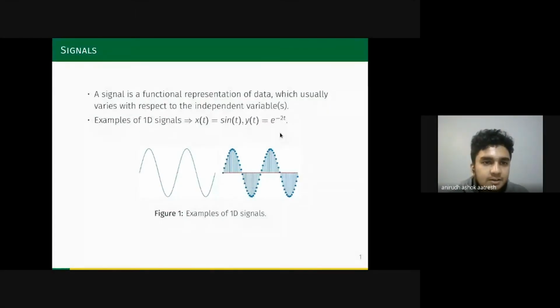So to begin, I'll just cover a few basics. A signal is basically a variable that varies with respect to another independent variable. For example, in Figure 1, you can see on the left a continuous signal that's varying with respect to the variable on the x-axis. For example, if it's time, this signal is varying with respect to time.